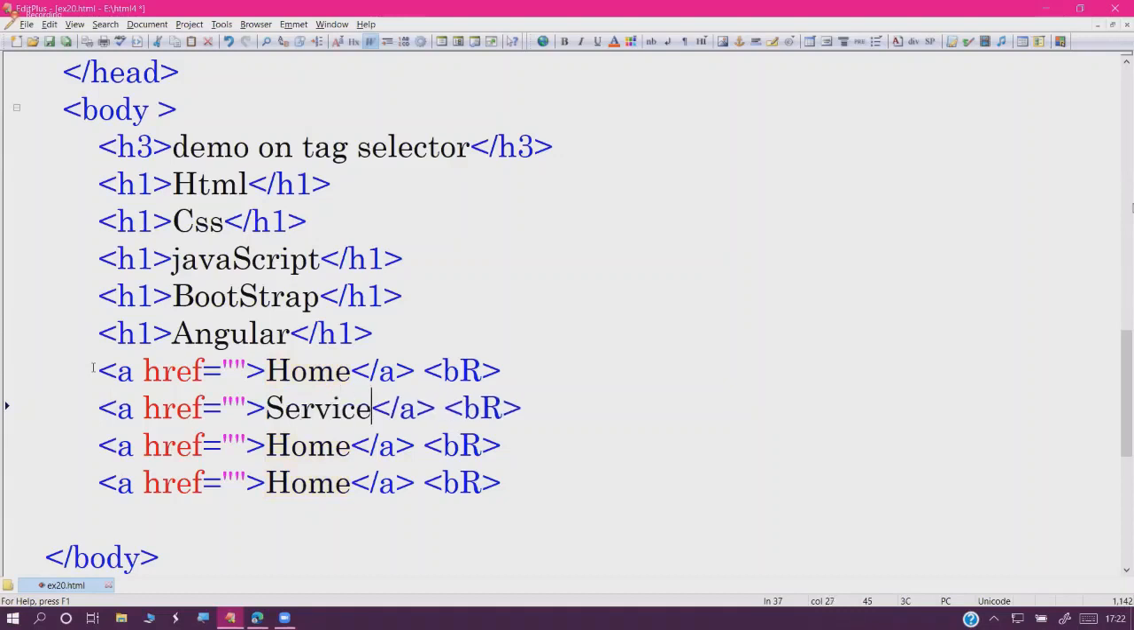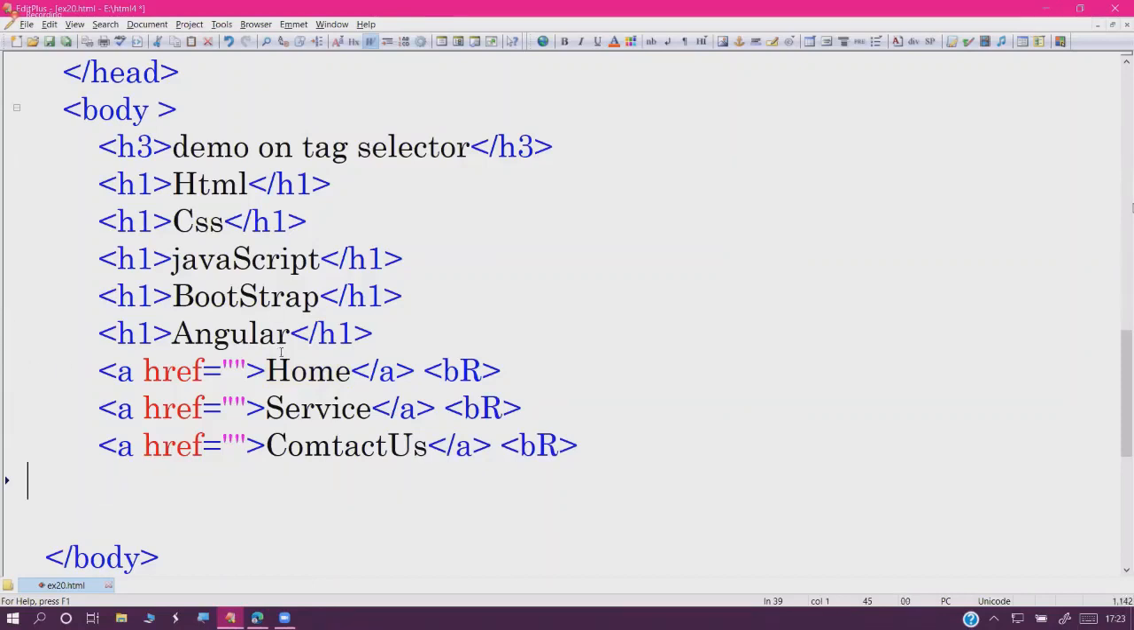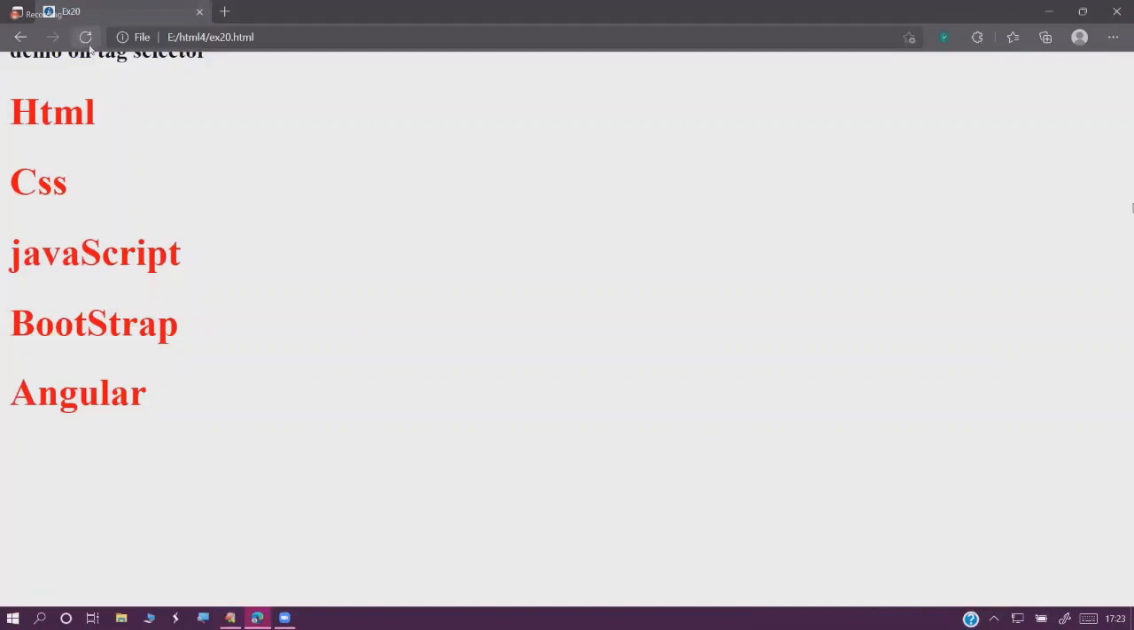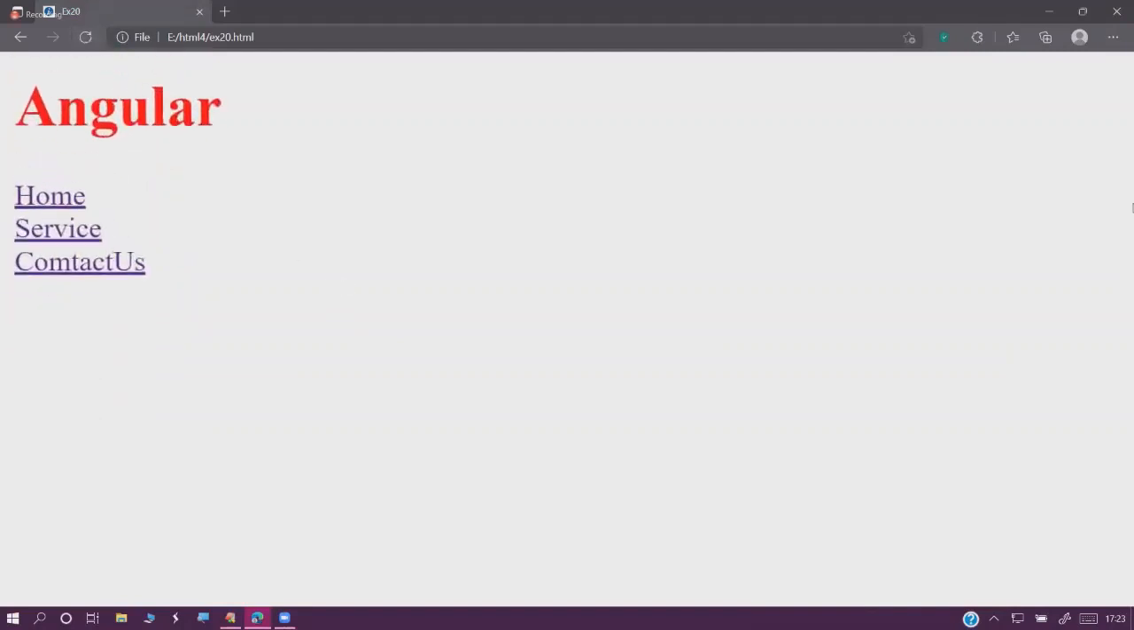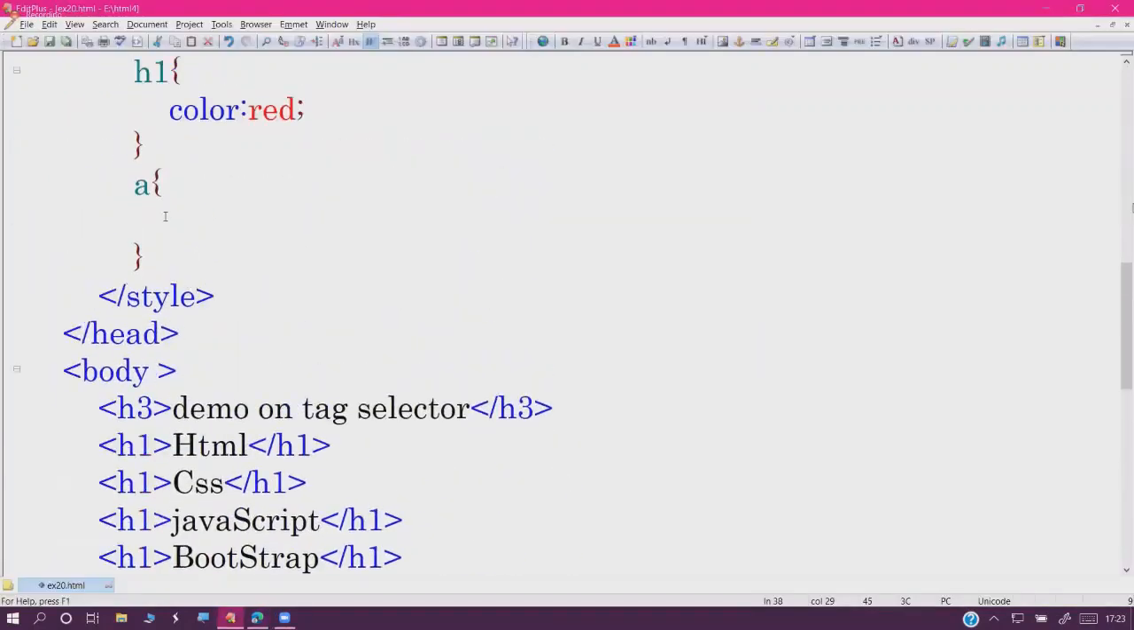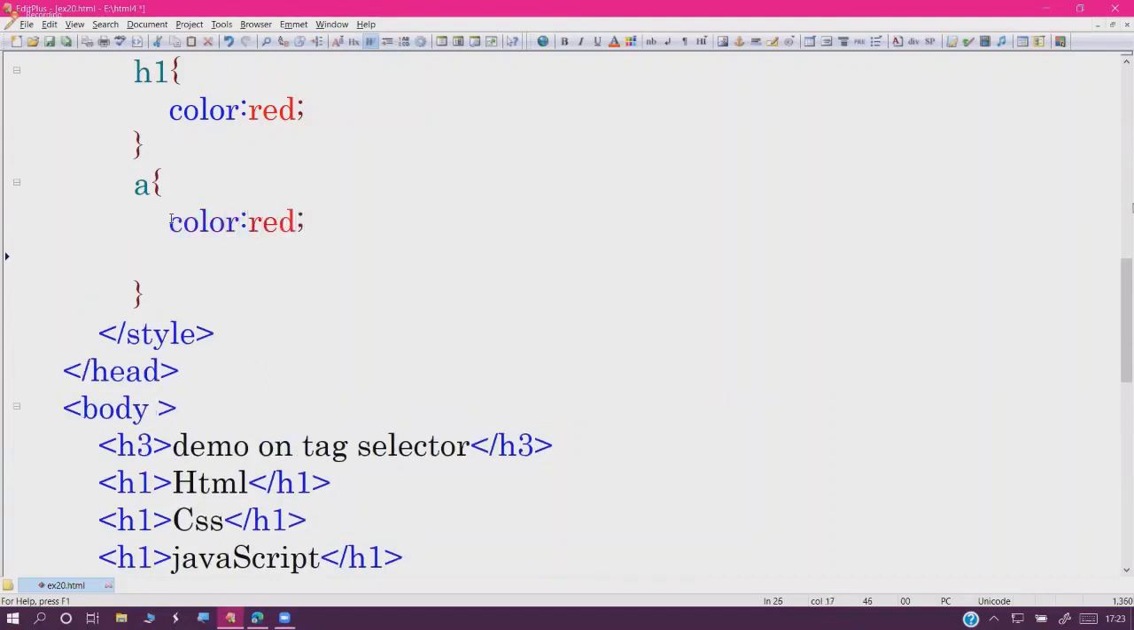So services, contact us, and next. Okay, 3. First option home, second option services, third option contact us. The default look of all these is generally blue and underlined like this. But I don't want the blue and underline, sir, on all anchor tags. So define it in the tag selector. Which color do you require, sir? I need red color, and I don't want the underline.